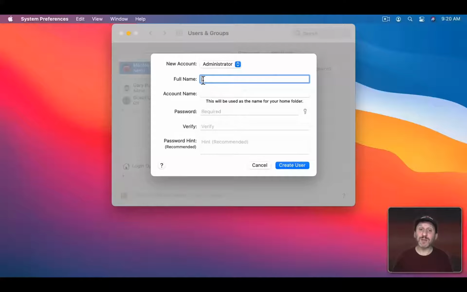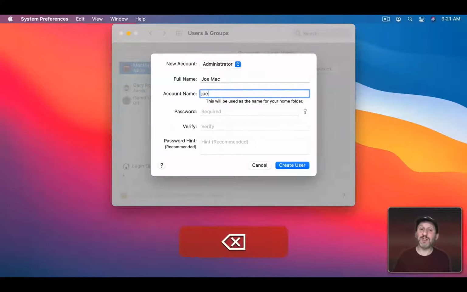Now when you create an account, you enter your full name, and then you want to create an account name. You want to keep that short and simple. It's going to be the name of the folder for your user account, and it's nearly impossible to change. So you just want to keep it really simple. Maybe just use your first name unless you also have somebody else in the household that has the same first name. Then you enter a password and verify the password. You can also provide a hint as well, but you should definitely write this password down somewhere and store it in a safe place. It's not a password you want to forget.